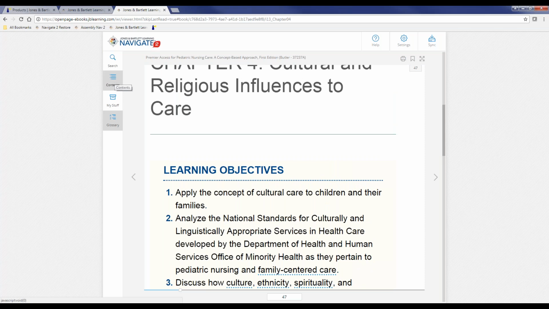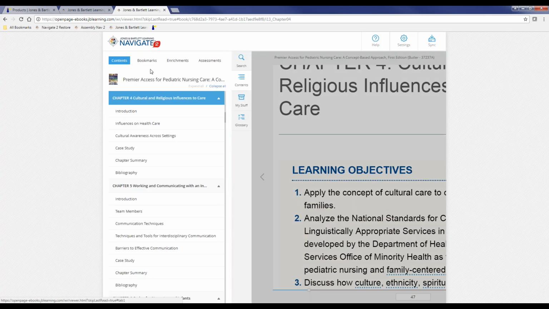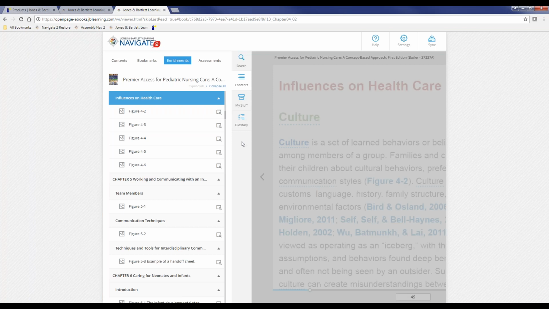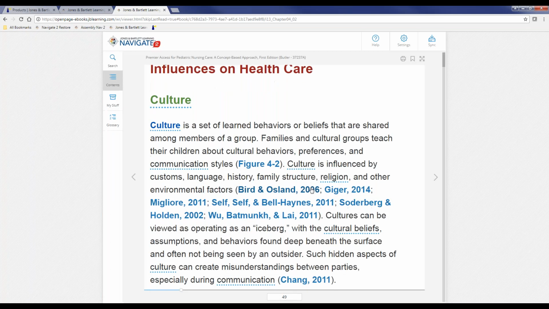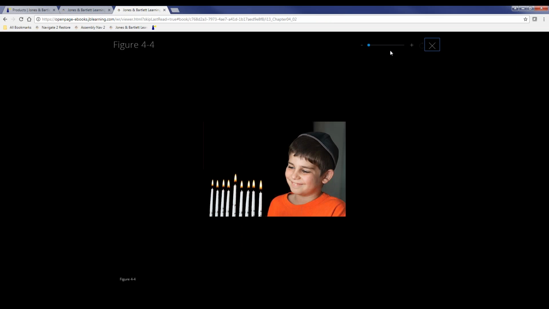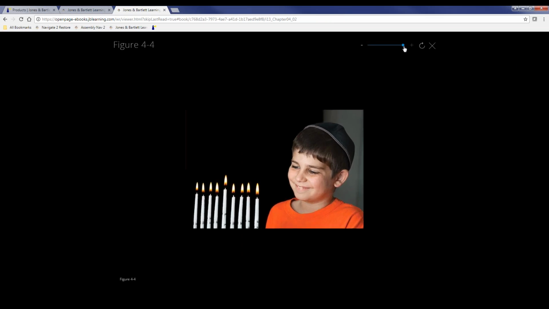In addition, if you come over here to content, you can find the different enrichments we've added into the course. So for evidence-based practice, you can jump right to the figures within the book. And with the new ebook, you can pull out these figures so you can get a better view, and you can zoom in as well. So you can get better images within the text.